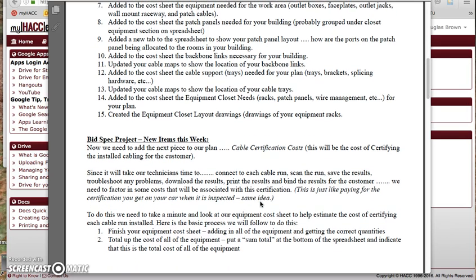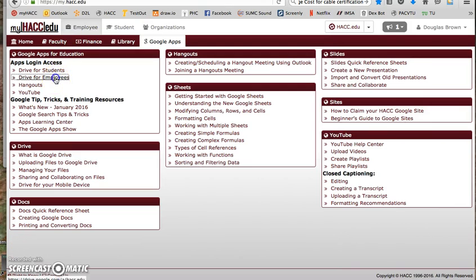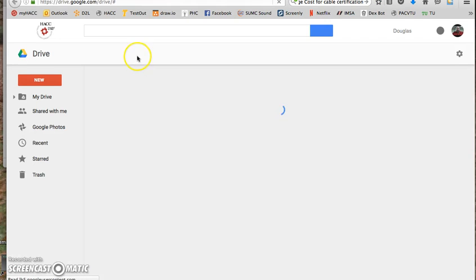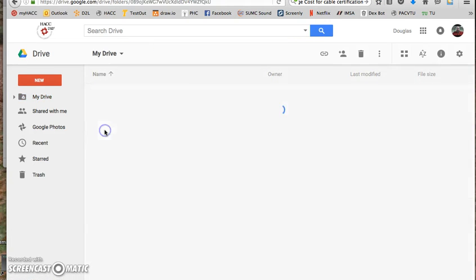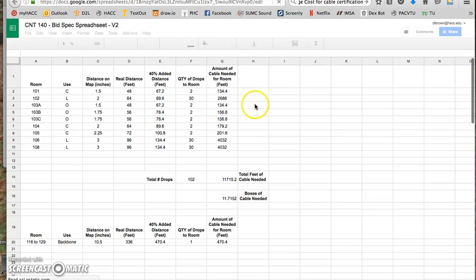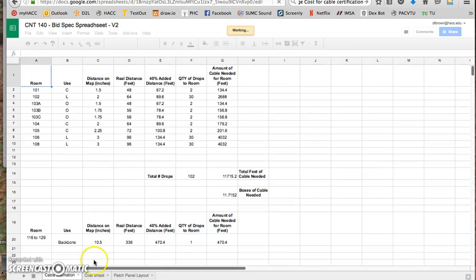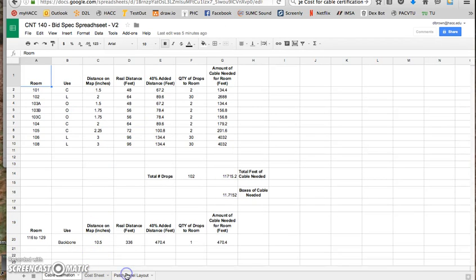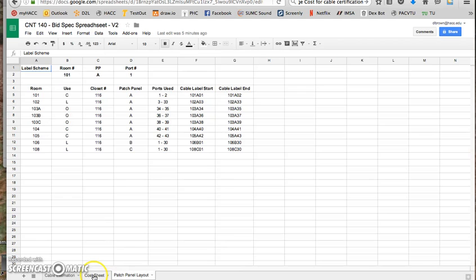So to do this, we need to make sure we do have all the equipment on our cost sheet. So let me pull up my cost sheet. I'm going to go to my Google Drive. I'm going to open up my 140 folder. There we go. And I'm going to open up my spreadsheet. Okay, here's my BidSpec spreadsheet. There's my cable estimation tab. Here's my patch panel layout tab. Here's my cost sheet tab.